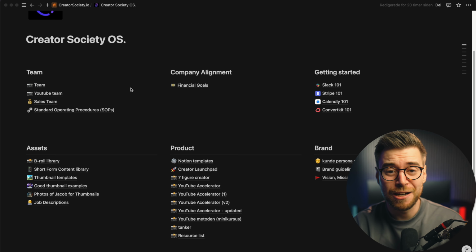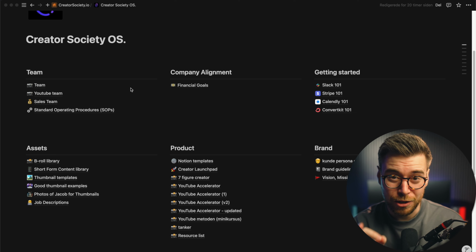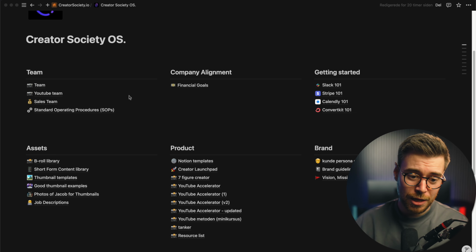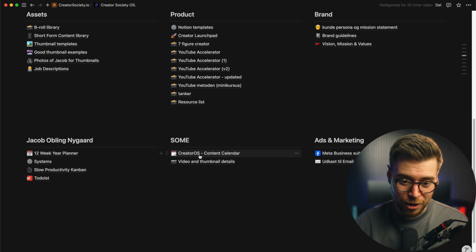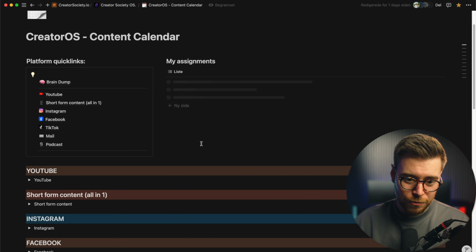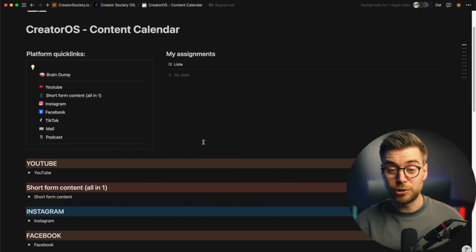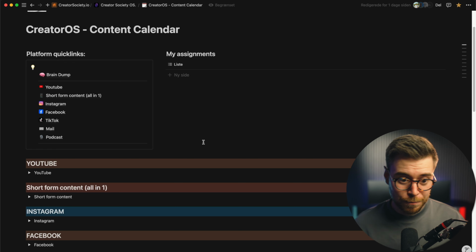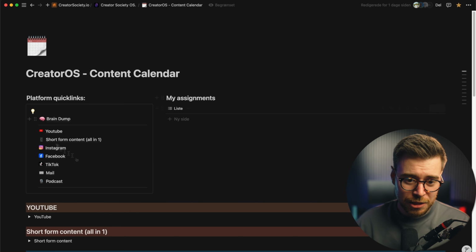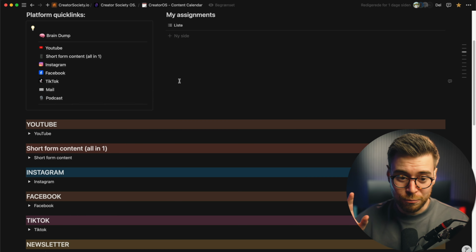All right, so now let's take a look at some of the stuff that I use a lot in my day-to-day work. So let's start out with taking a look at my content calendar. So this is basically what I use every single day in my workflow of creating content. So the first page you see in here is a quick overview of my content creation.